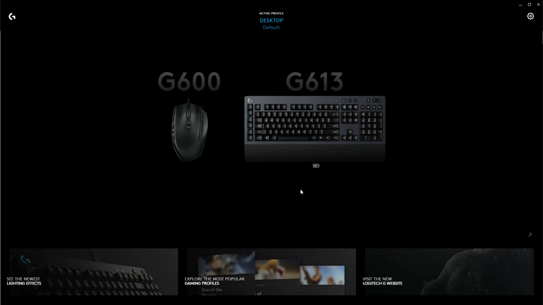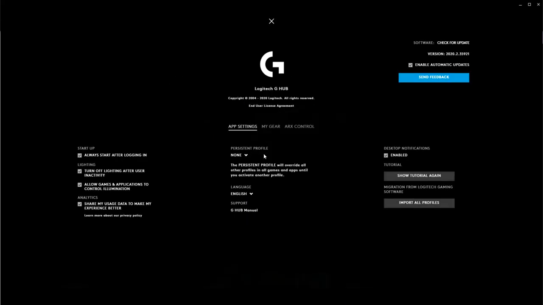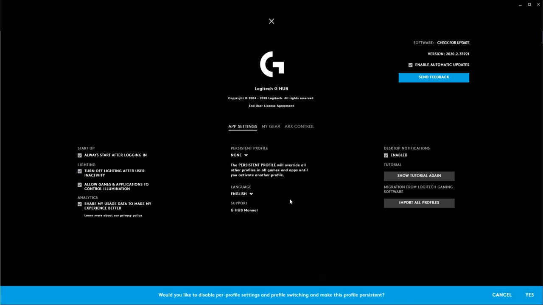To set your profile as persistent in the Logitech G Hub software, first thing to do is right-hand corner, click on this cog for the G Hub settings. And here in the middle, we've got a persistent profile. We're going to change that from none to your desired profile. In this case, I want to keep the Revit profile persistent.